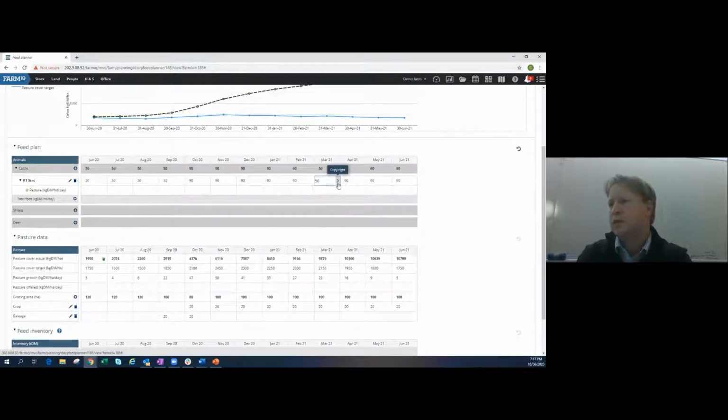Okay, so then I keep copying across. And then in May, I'm going to sell another 30 animals. So that leaves me with 20 animals. And I'm going to copy across. And then in June, I sell everything else.